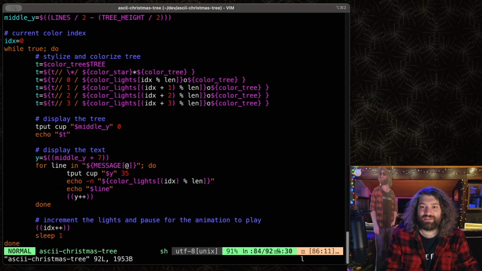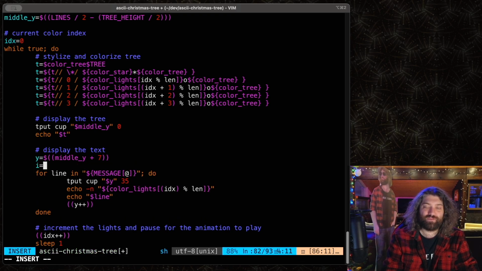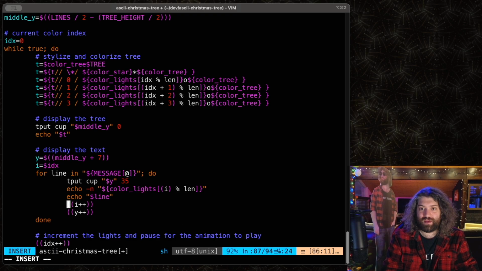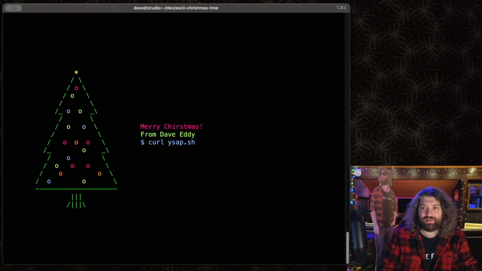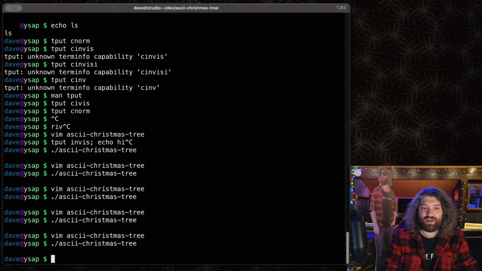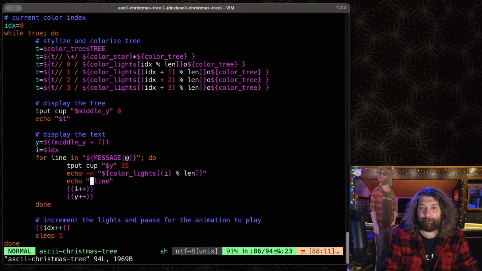Actually, I have a fun one. i equals IDX. Use i here. i++. That's a little bit noisy, isn't it? I feel like that's too much. I like the idea, but I think it's too much. Also, is the green light too bright? Should the green light be more subdued? I feel like the green is overpowering every other light. I might be digging into this too deeply now.